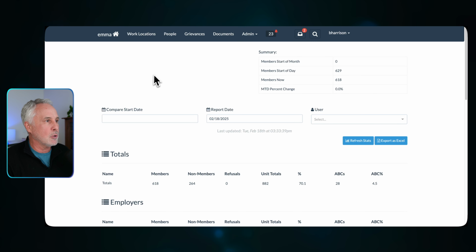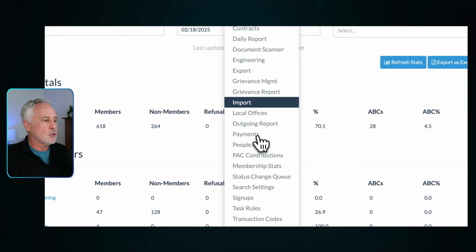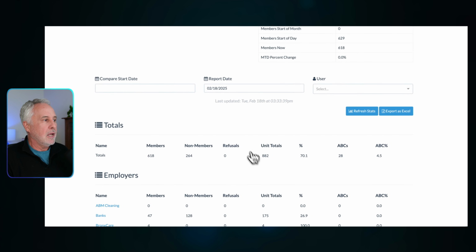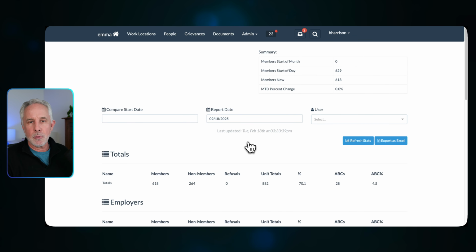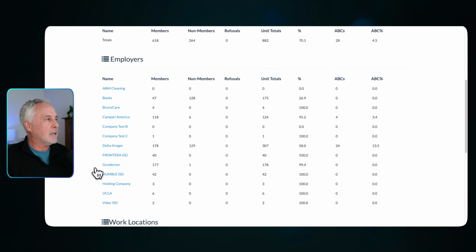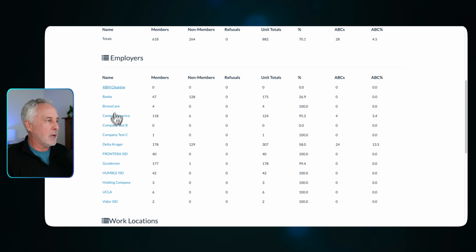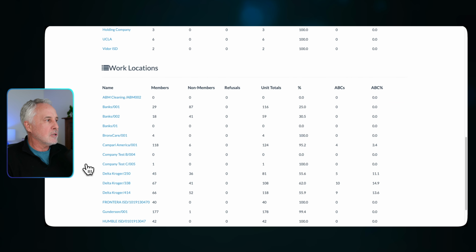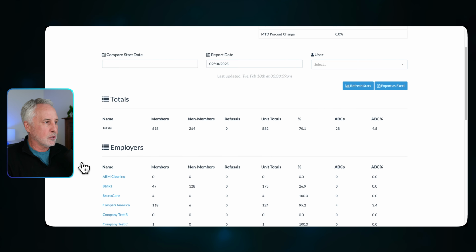This is our Emma demo system, and we're looking at the membership statistics dashboard. For those of you that might not be familiar, we're going to the admin menu, scrolling down to membership stats, and that's what's giving us our membership dashboard. You'll notice that this summary screen gives us information on our membership today, totals for our entire local, as well as membership summary information by employer and by work location within each of those employers.